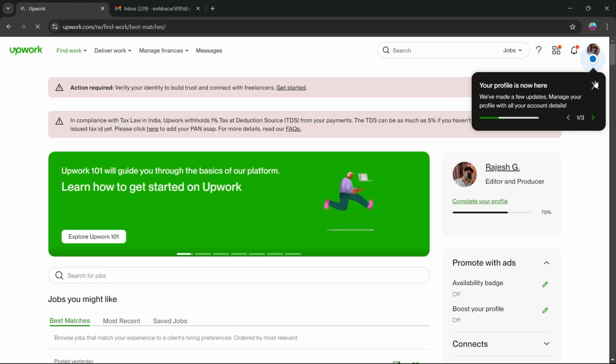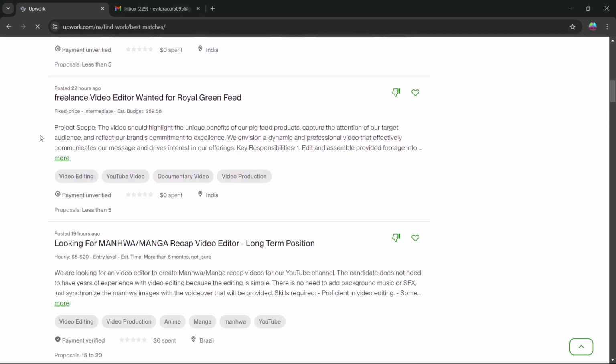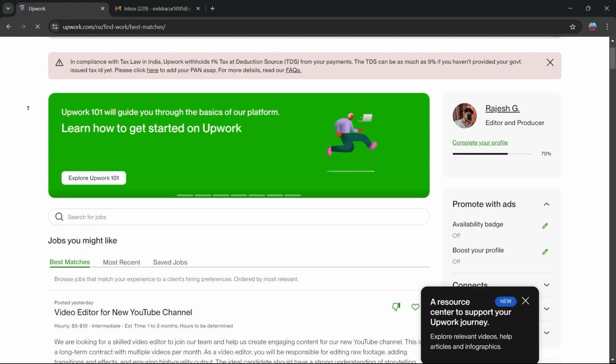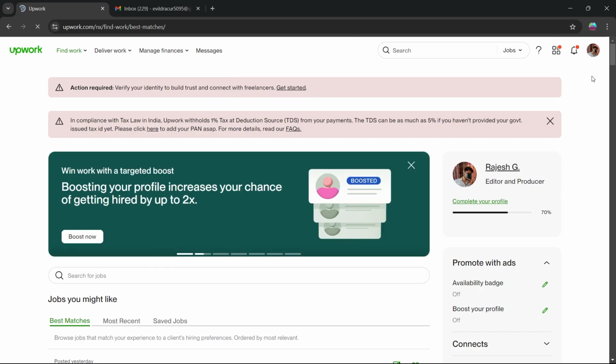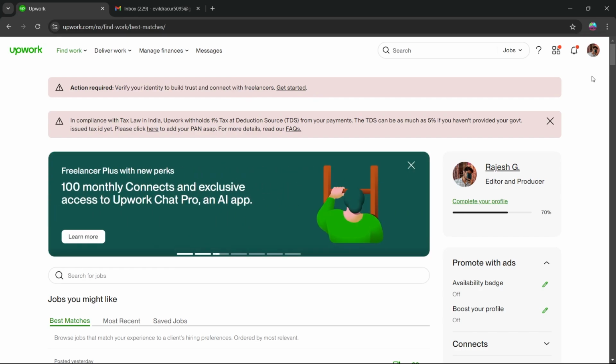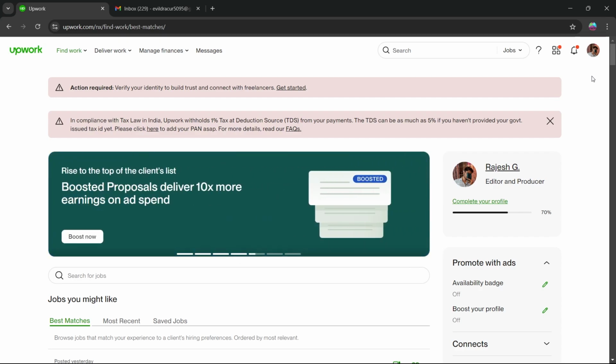Now click on Close, and as you can see, I just successfully signed up for my account on Upwork as a freelancer. Now you'll have to verify your identity to get started. You'll have to add your government issued ID card, PAN card, and a lot of things. After that, your profile will be verified, and then you can easily get jobs on Upwork as a freelancer. So that's how you can apply on Upwork.